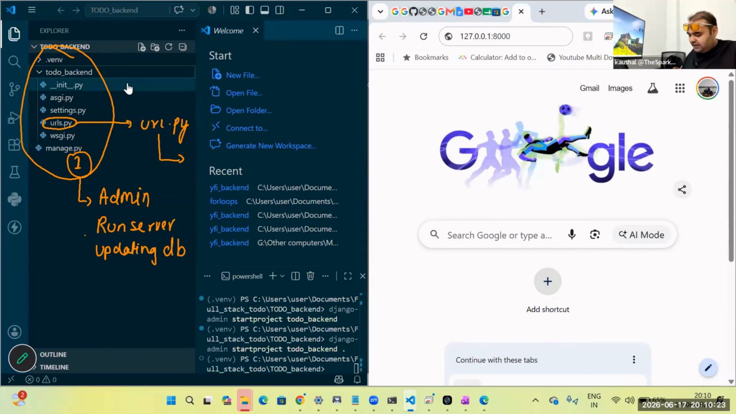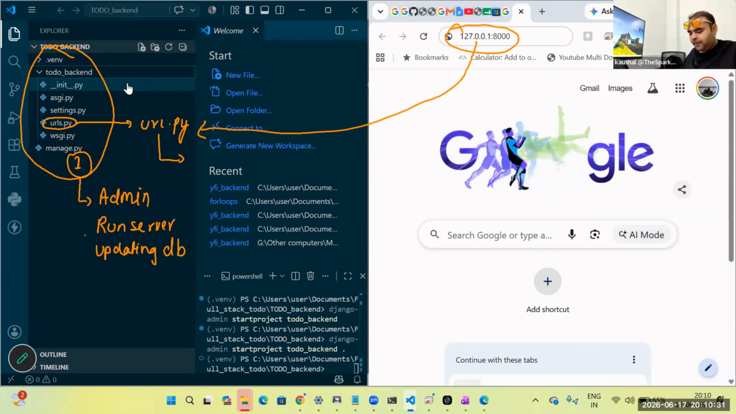This URL that you're sending from the browser goes inside the urls.py file. Now this urls.py file sends that URL request to a views.py file. You're not able to see the views.py file here, but we'll create it now.